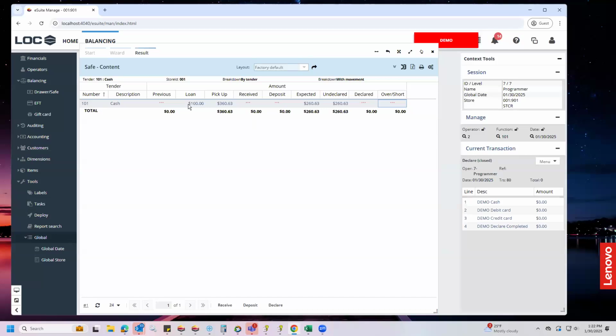And you can go through and you can see, okay, so here's what was loan, pickup, what I've received, deposited, everything already done. And then you can also do everything down here. You can receive in money, so if you're receiving in a loan from the bank and you need to add that to the safe. If you're depositing money, you need to take money out of the safe to deposit at the bank. That's right down here. And declaring the safe is right here as well. You have that flexibility to do it down here.